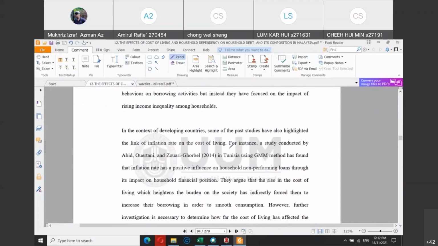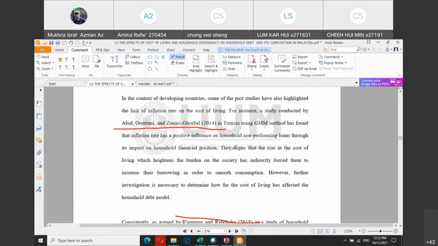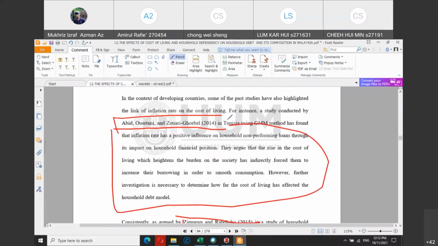Okay, and the rest is the same. By Abid, Potani, and so on, in 2014 using GMM. So this particular paragraph belongs to the work of Abid et al. But whatever sentence that you see here, the best way for you to extract this information is to download the original article, and then compare with this one and see how you can paraphrase. Paraphrase as long as you maintain the same context.